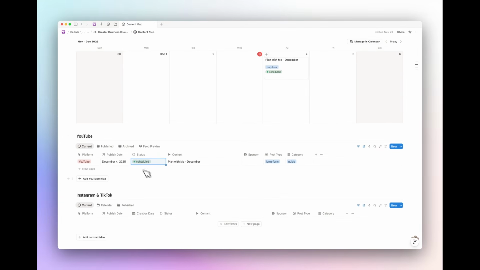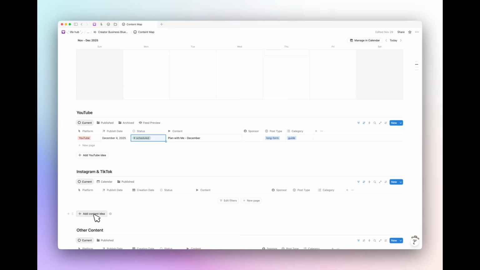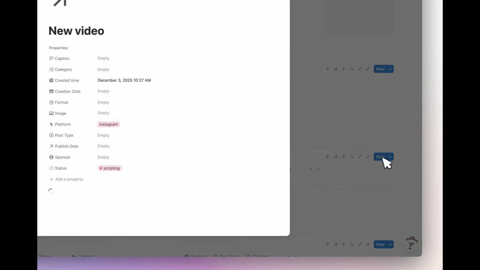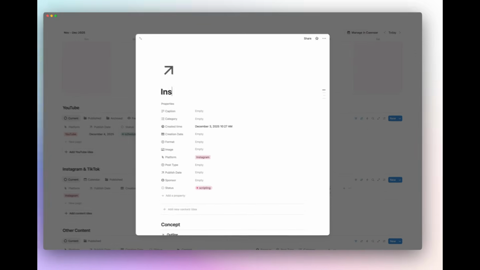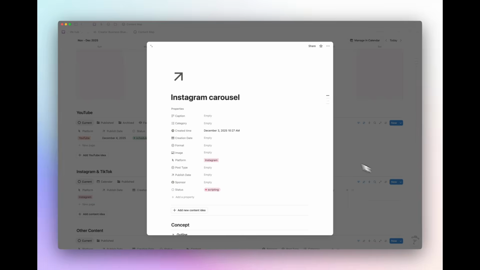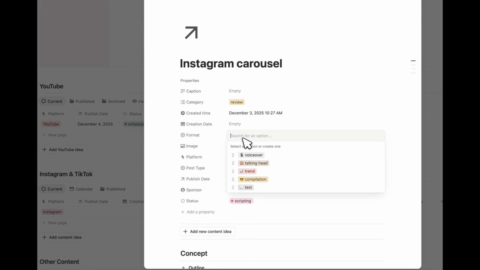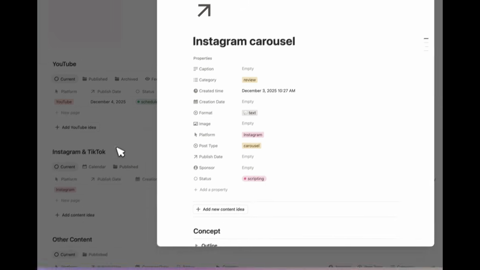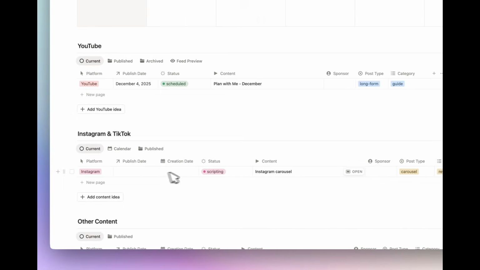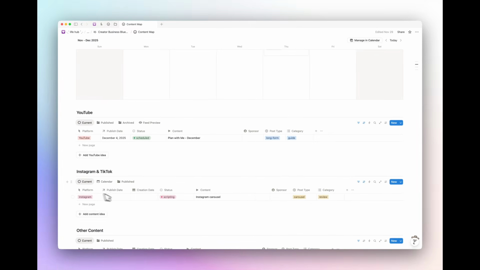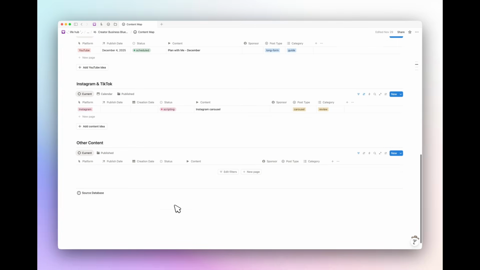So if I add in Instagram content, I can see that here as well. And this will sort out Instagram and TikTok, and this sorts out YouTube. Any other content that you add will get sorted here.